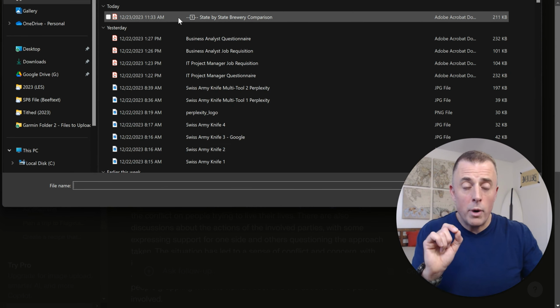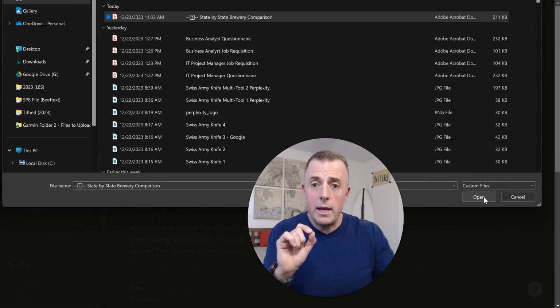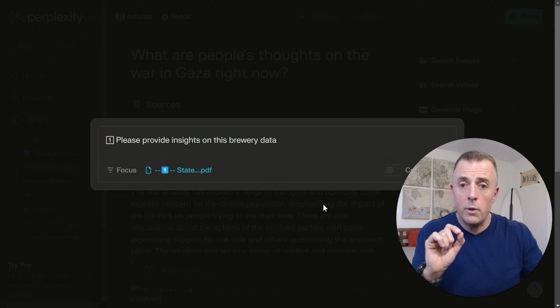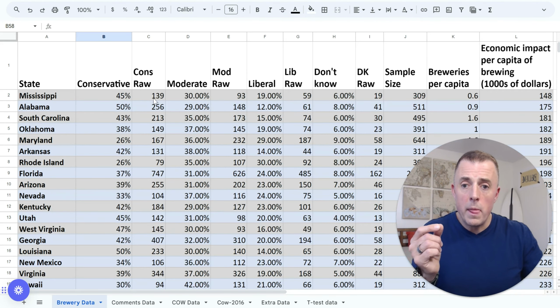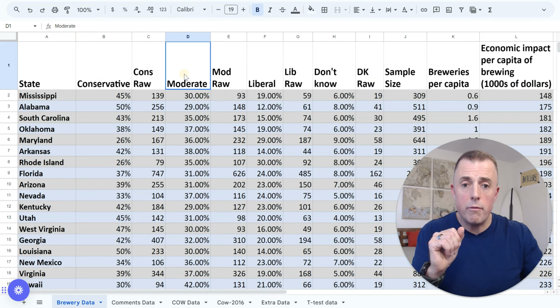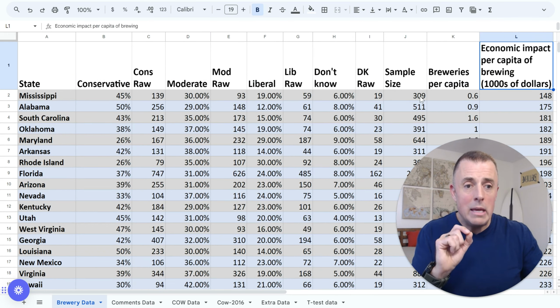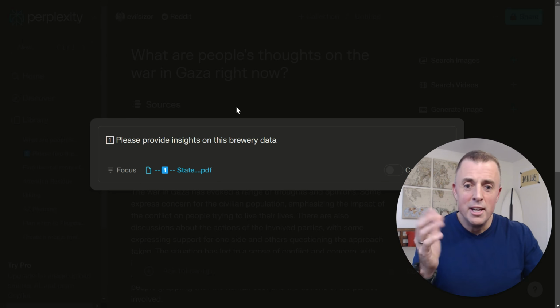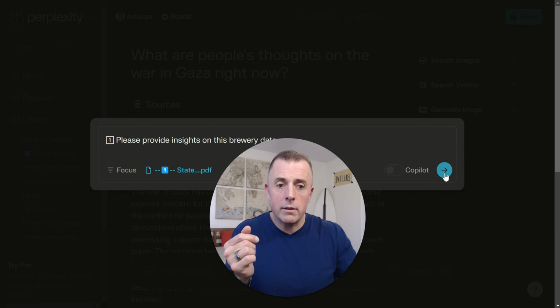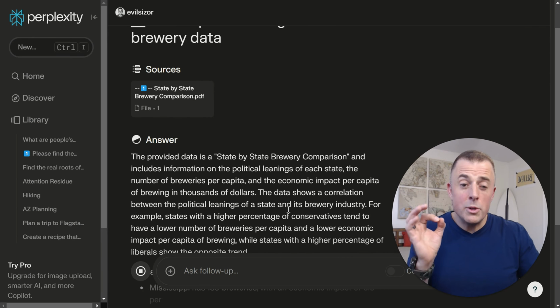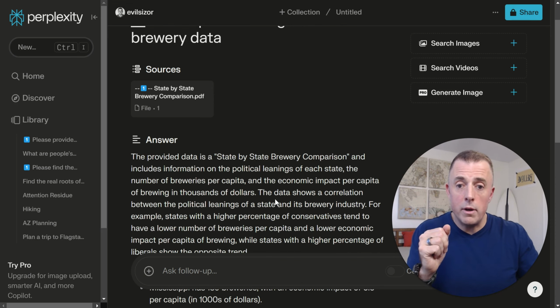So I've taken a spreadsheet with brewery data and turned it into a PDF, and I'm going to go ahead and upload that, and you can see here it's all set. This is the spreadsheet that I've uploaded. It breaks down by state, breweries, and then the leaning of those states: conservative, moderate, liberal, don't know, and then breweries per capita and the economic impact per capita of brewing. So it's all set up, and we're going to click the Go button. It's going to analyze this document for us, which is very handy.